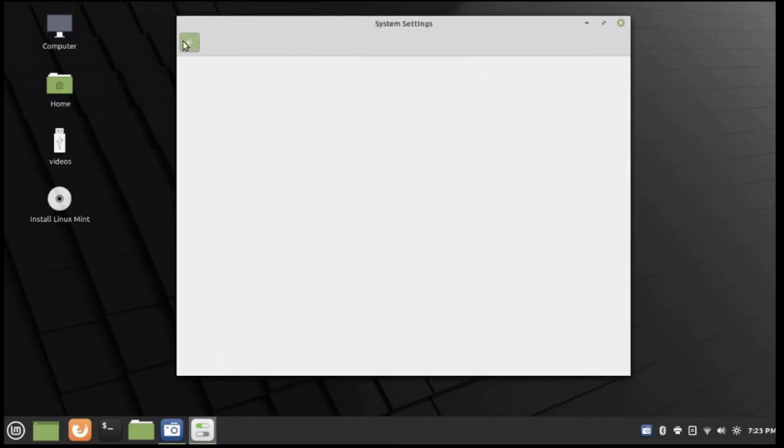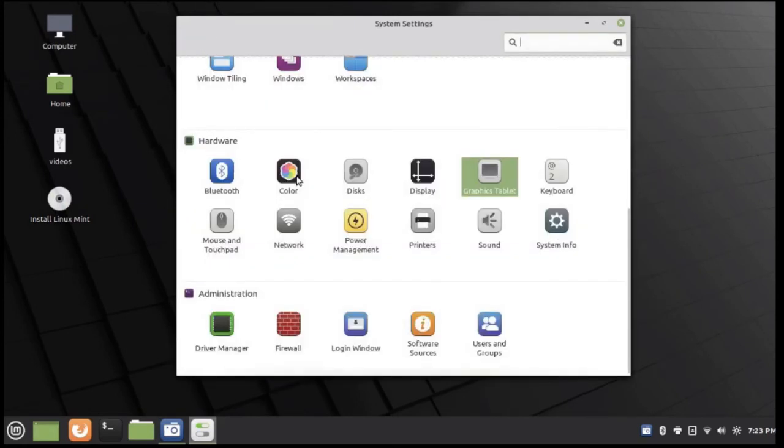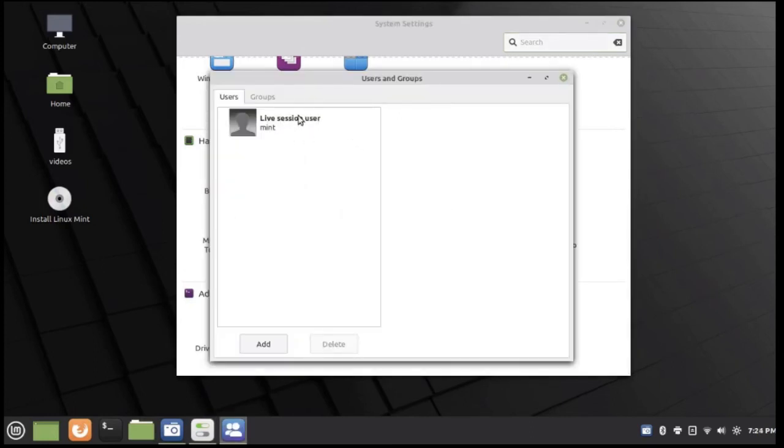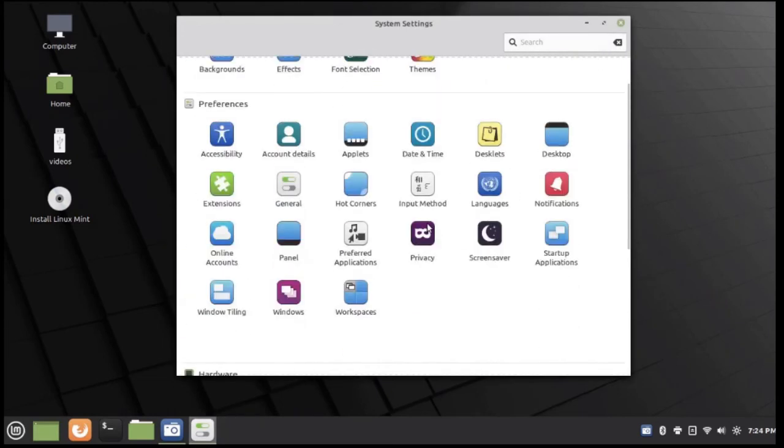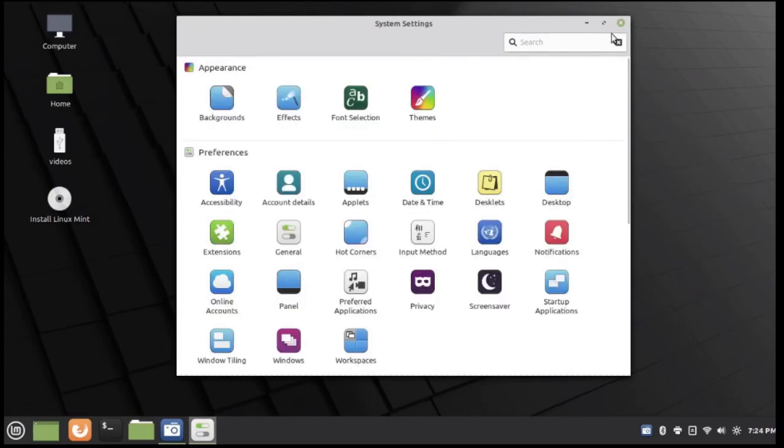And so, whoops, I did not mean to click on that. We've also got management for the users, and you can see I'm just in a live session, so I can add one, but it won't save. And it looks like that's pretty much it for the most essential of all these.